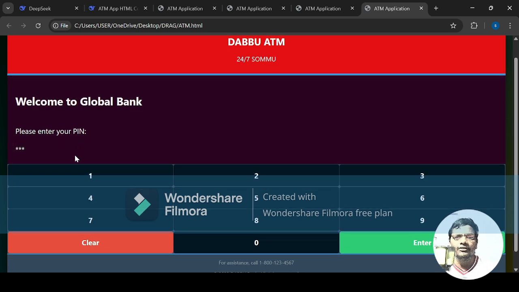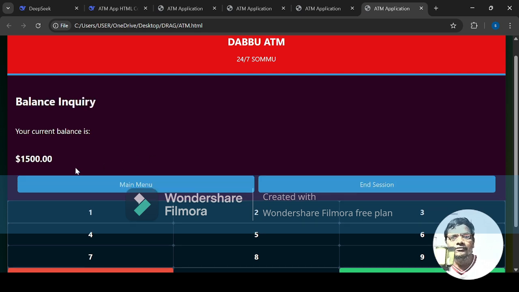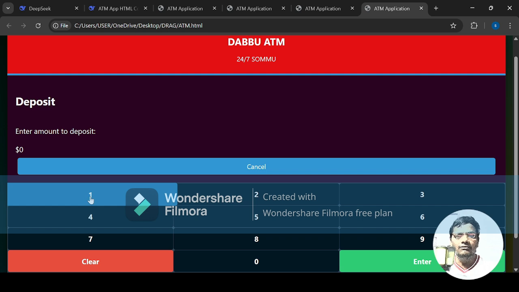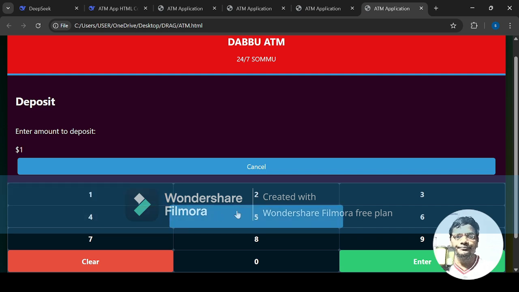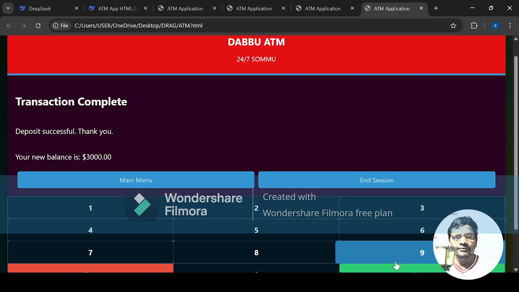It asks you to please enter your PIN. First of all, we enter the PIN. Then we choose balance inquiry. The balance is 1500. Then the menu, deposit. Enter 1500 to deposit into our account. Then the balance is 3000.